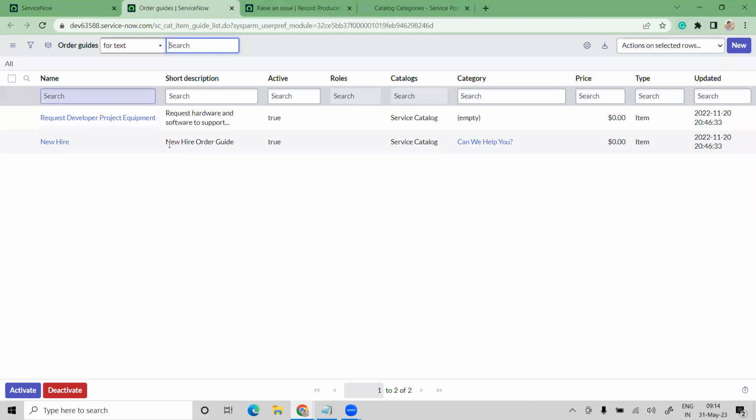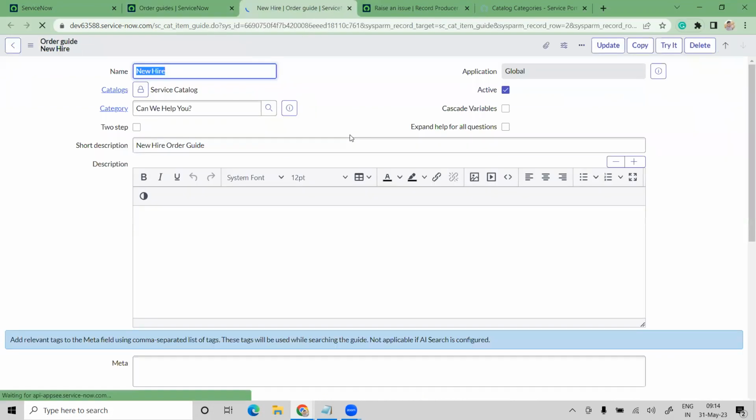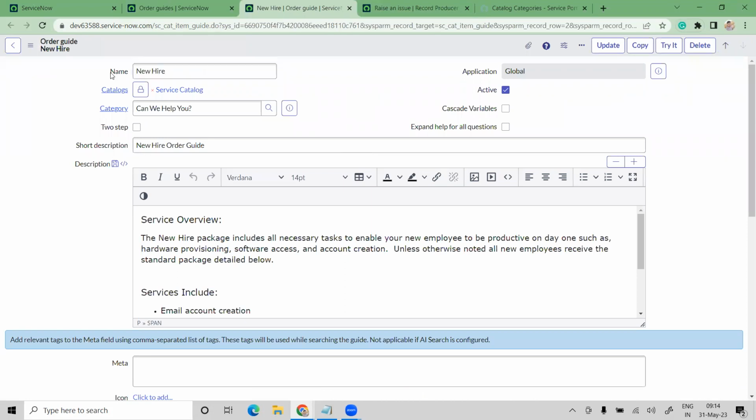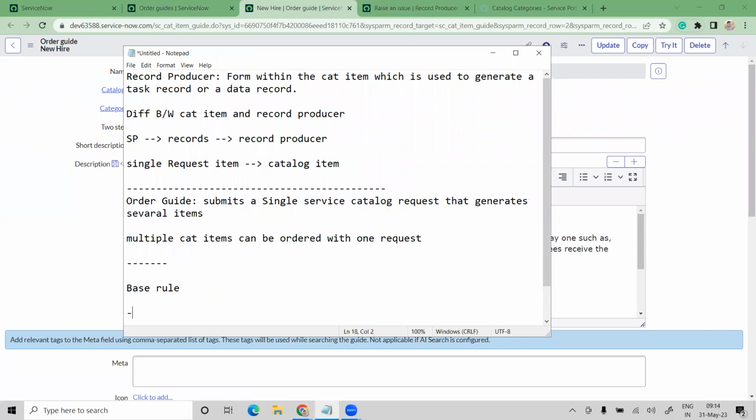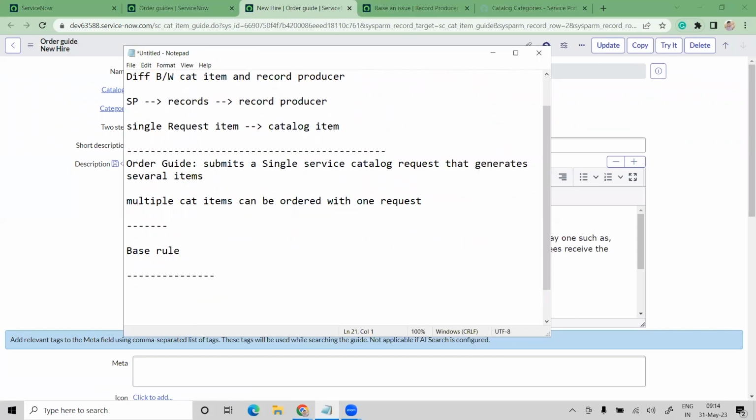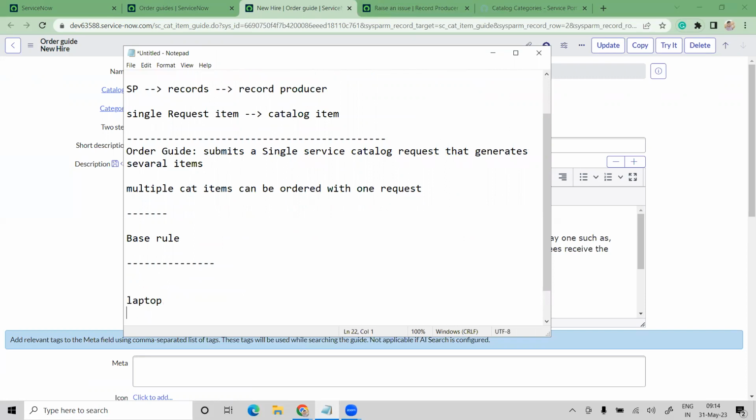As of now, out of the box, I have only two. Let me go ahead with an existing one, because everything is the same as in a catalog item. I will show you the difference between this and that. Okay, so this is the order guide. The name of this order guide is New Hire. So this new hire is, let's say, I have joined the organization very recently, 2 to 3 days back, and I need to get an asset, which is a laptop, and I need an account to be created for me, account creation.